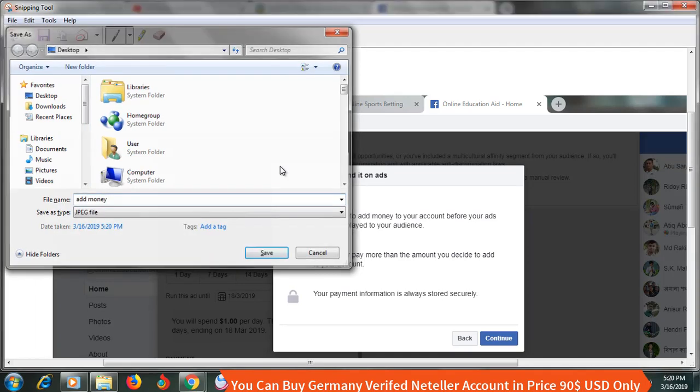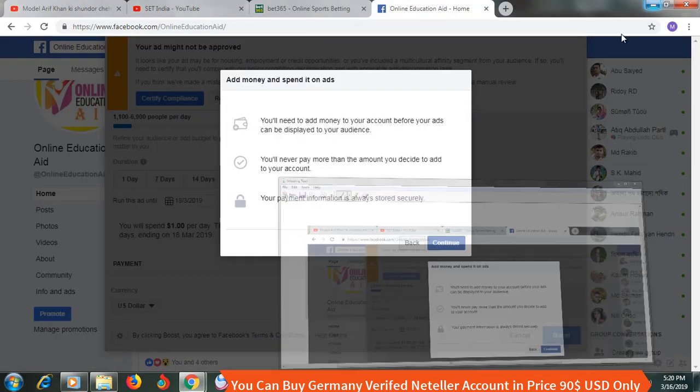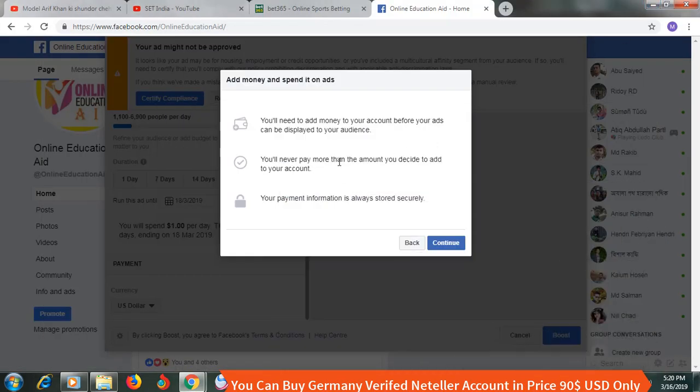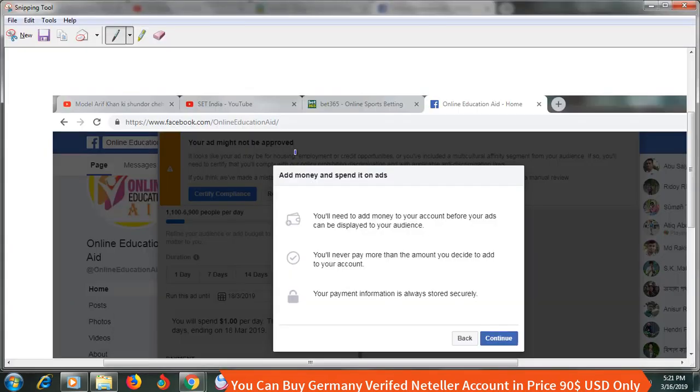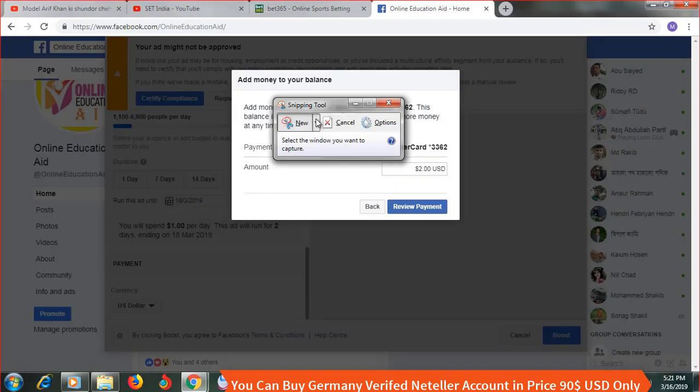For my blog. You know that I need to post an article on our website, so I'm taking a screenshot. Now we need to click on the continue button. We chose $2 only in our campaign, so here we need to pay 2 USD on the ad manager. So I'm taking another screenshot.